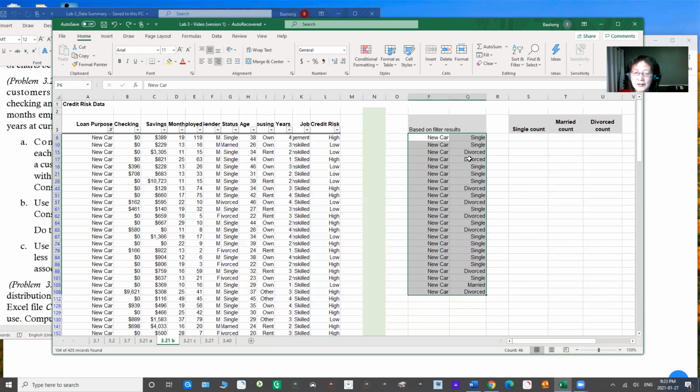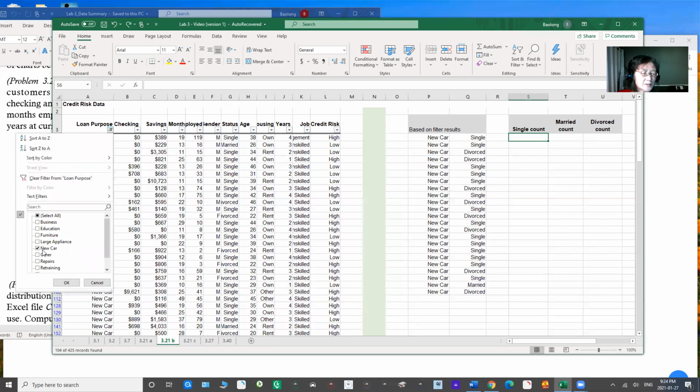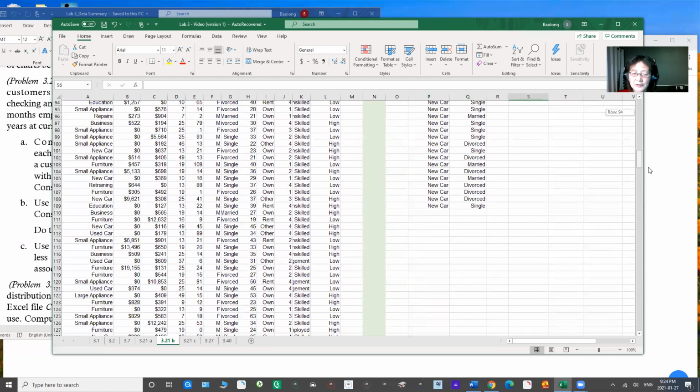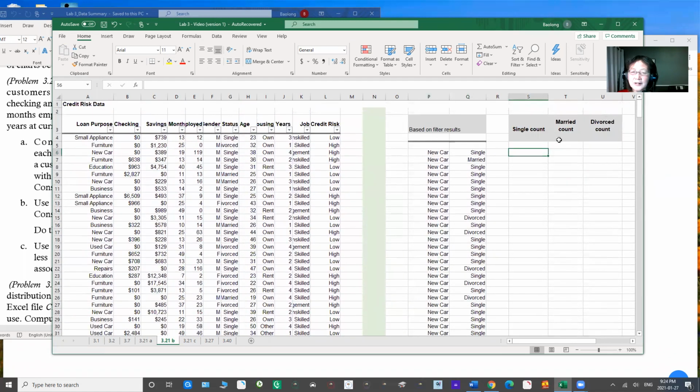So now I'm going to count how many singles for those new cars. To do that, I have to unfilter this one, so that I have all the new car here. And then I'm going to add a title. Maybe just do the calculation here.